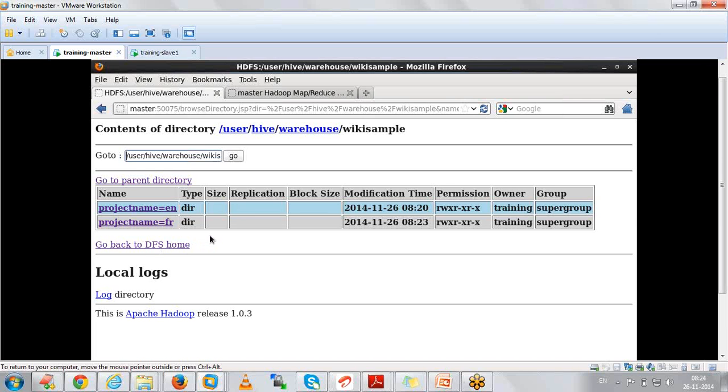Suppose I have 10 years of data, from 2001 to 2014, and now I don't want the old data. If I want to delete the old partition, the 2001 partition, I can delete it easily. Without disturbing the table or changing anything in it, other users can access the other partitions.